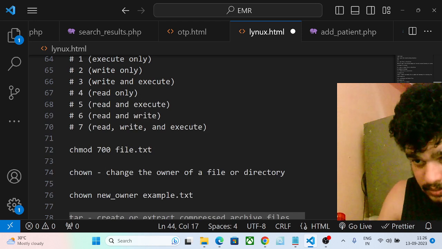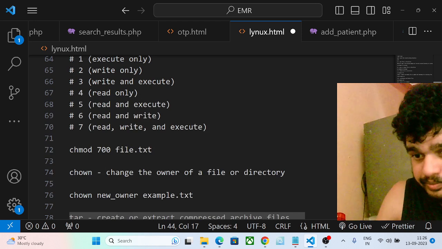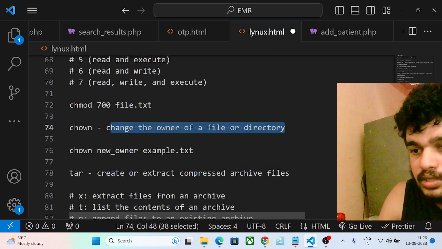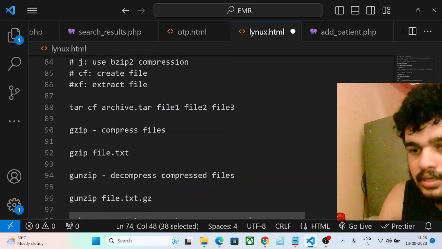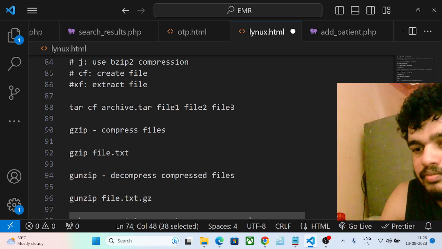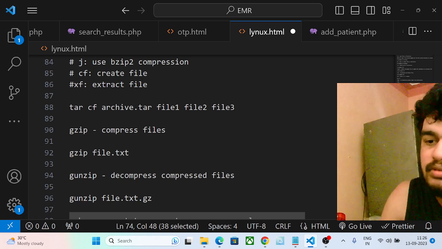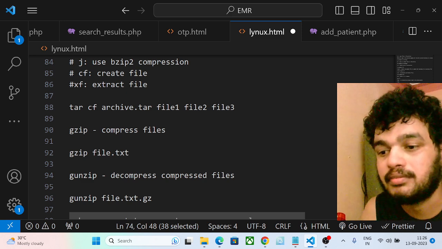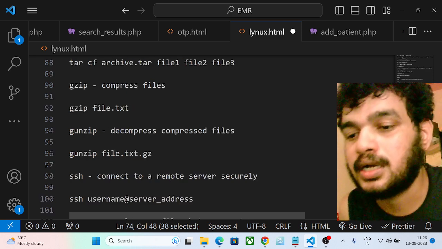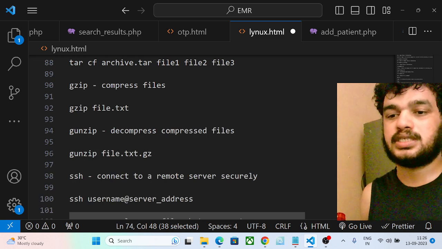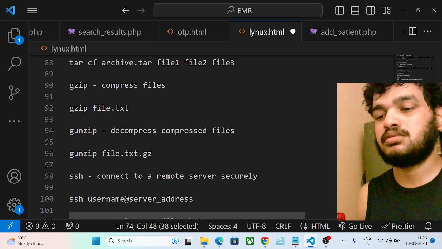In this you can see that chown changes the owner of the file or directory. chown owner example.txt. tar is to create, extract, compress and archive files. gzip is to compress files. gzip file.txt compresses this file into zip format, and to open that zip format we have to decompress the compressed file. So we put the command gunzip file.txt.gz, where gz is the extension.